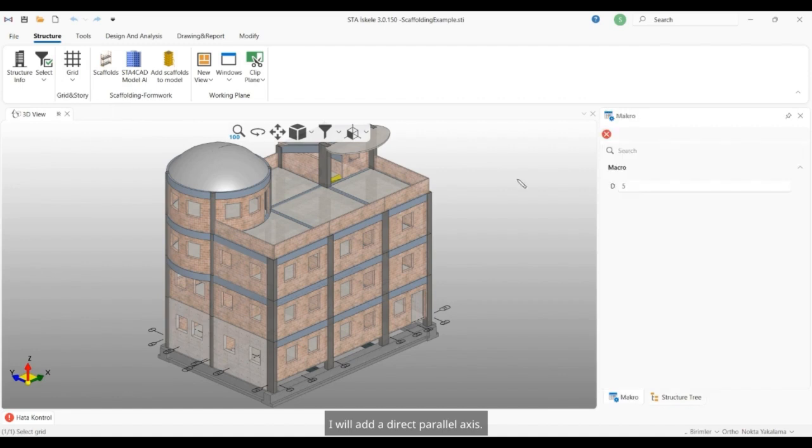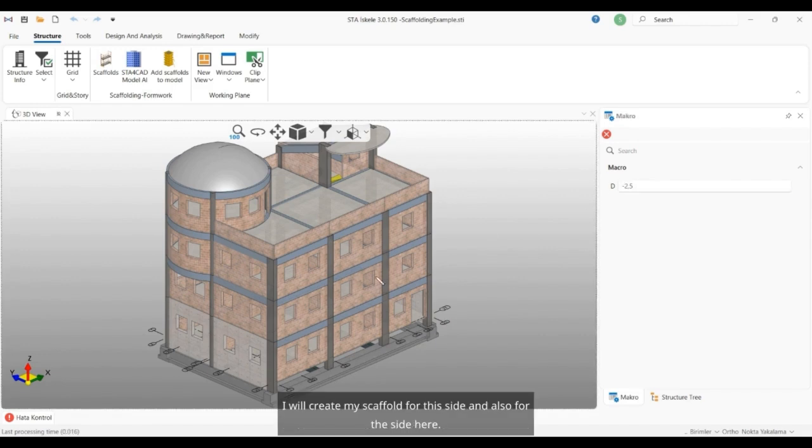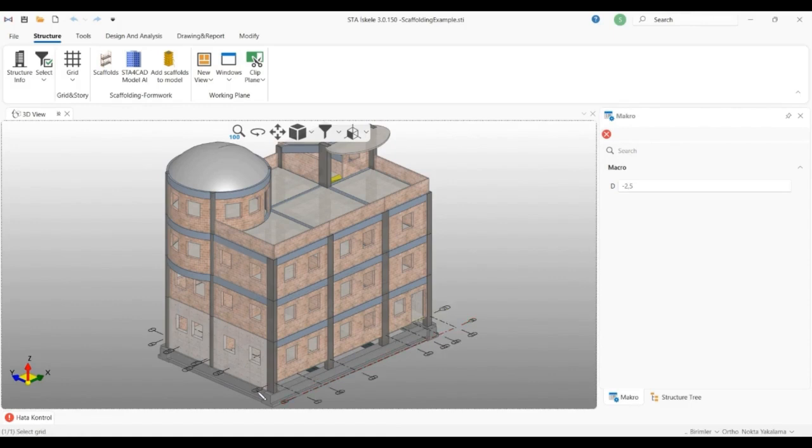I will add a direct parallel axis. Here you can adjust the distance value yourself. From here I need to enter the negative side. I will create my scaffold for this side, and also for the side here. Yes. I created it here. I created it right here as well.